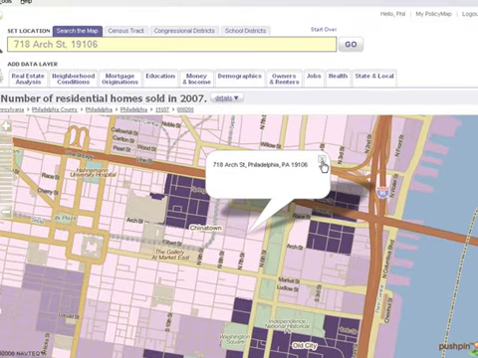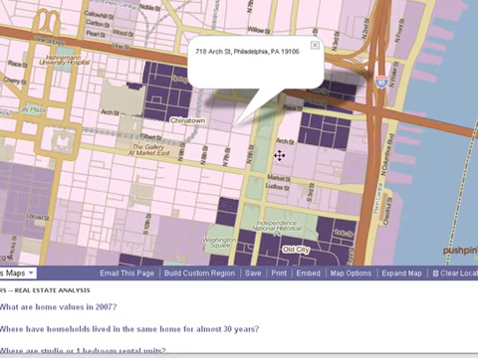While the map will show a shaded comparison between places, you can see the exact value of an area by clicking on the shaded area.